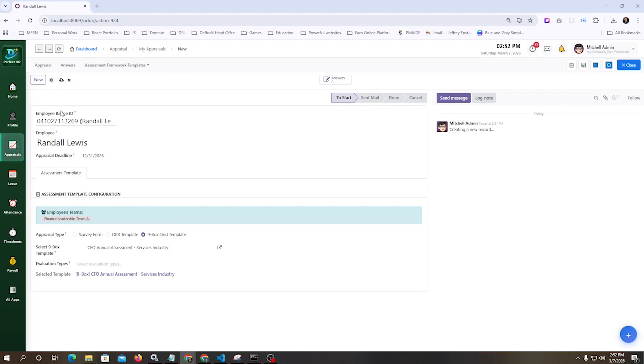As you can see, we begin by selecting the employee using their badge ID, and the badge ID field provides a quick and precise way to locate the right employee without scrolling through a long list. Once selected, the employee name is automatically populated here. With the employee selected, we are moving to the Assessment Template tab. You will see the system has already detected that John Harrison belongs to Finance Leadership Team A.